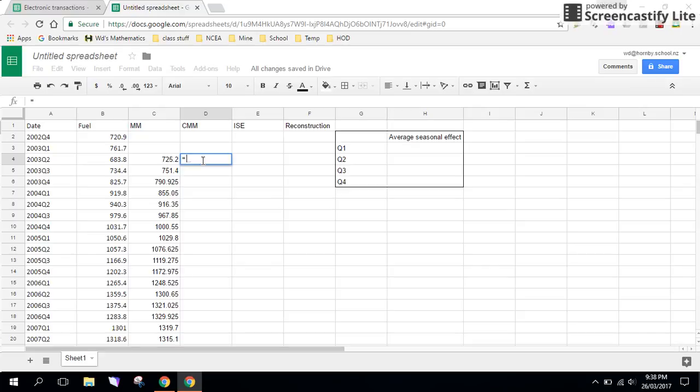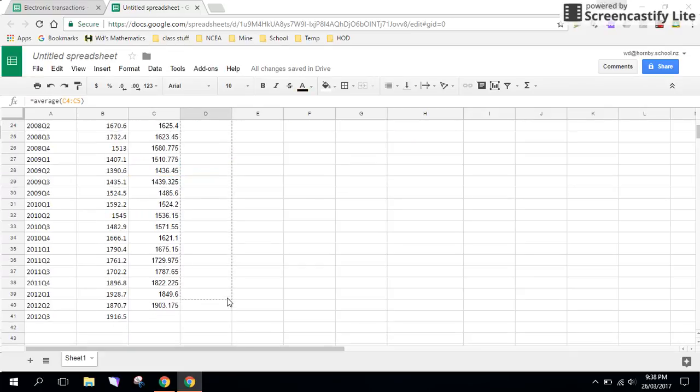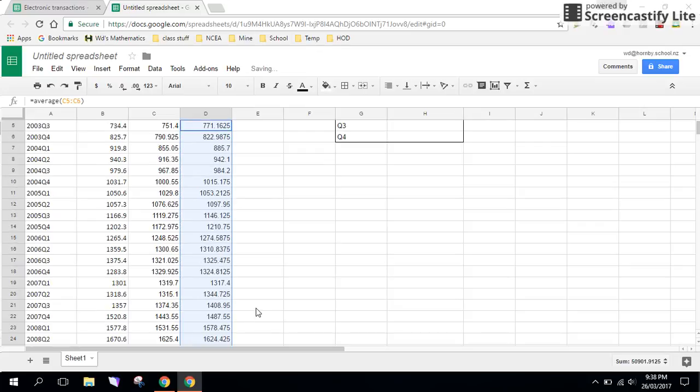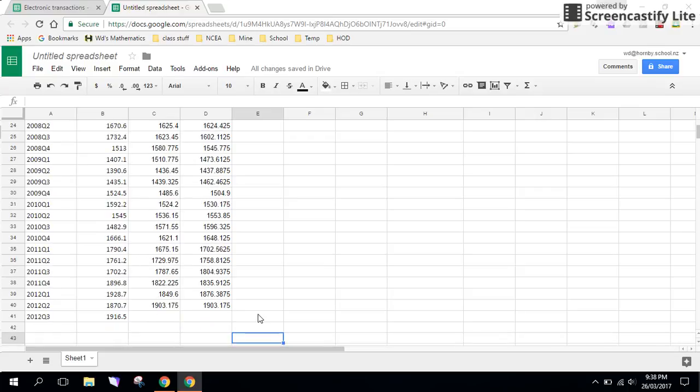So I'm going to go equals average, and I'm going to put in the average of these 2 values, and I'm going to put my centered moving mean in. Oh, that just went to the top. Let's go back to the bottom. Just check to make sure I haven't done one too many. I have, so I'll just delete that value.